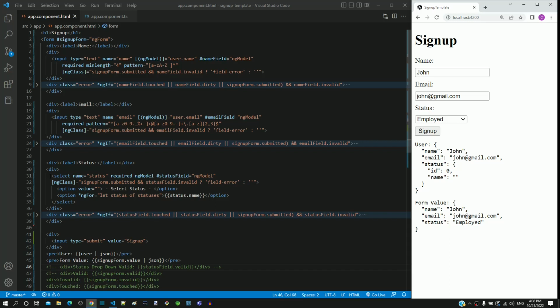Let us look at the select status element definition in app.component.html. In the previous video, we removed the two-way data binding. Because of this reason, the status value is not getting updated in the user object. In the form value object, it contains employed as a string. If I change the selection to entrepreneur, we can see entrepreneur string as value for status property.